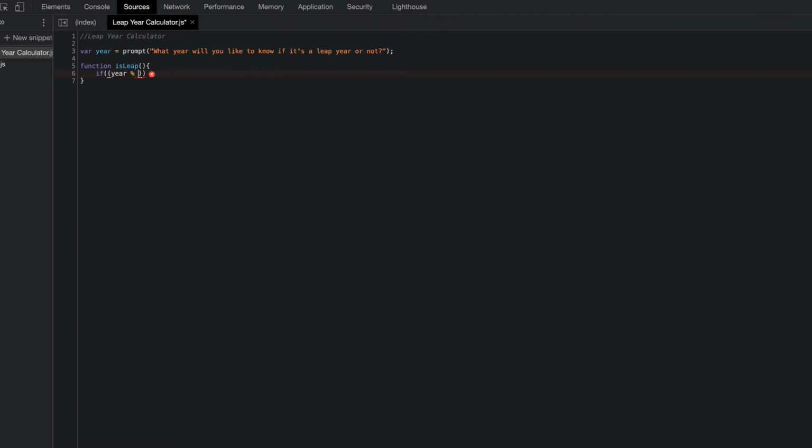So pretty much what we want is to divide by 4. If we divide by 4, the remainder should be 0, right? So the first condition we're trying to see here is if it's divided by 4 with no remainder, then it's possibly a leap year, right? So that's the first condition we have here.